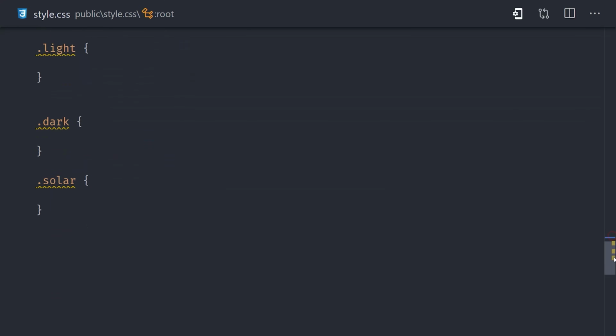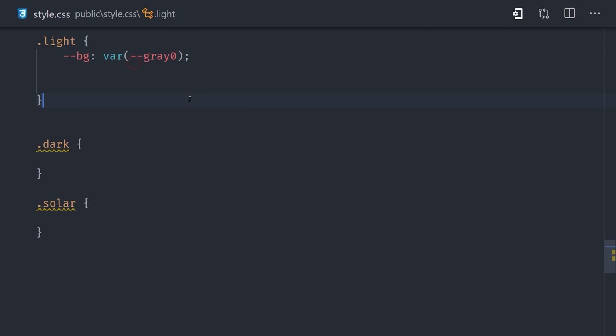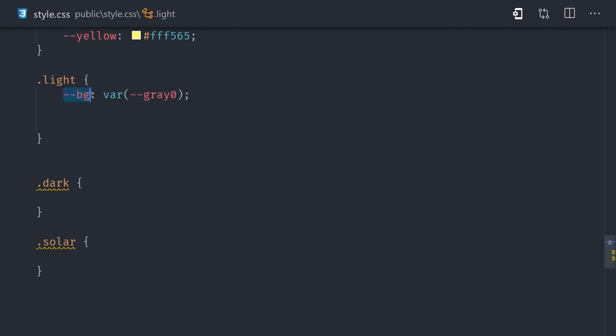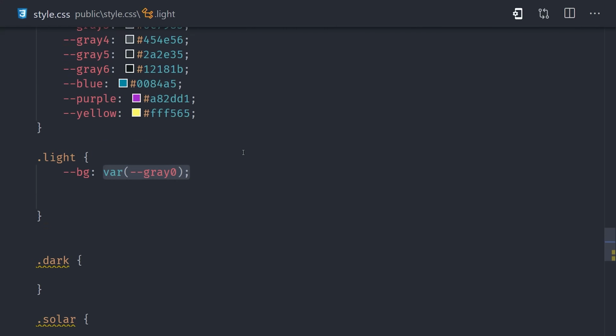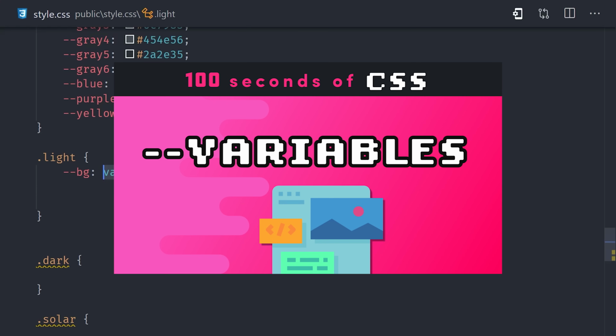Now that we have the color scheme, we can use them to define variables that represent different elements of the UI. Like our base background will be gray 0. So we're creating a variable that's based on another variable. And by the way, if you've never heard of CSS variables before in your life, make sure to check out 100 seconds of CSS variables.